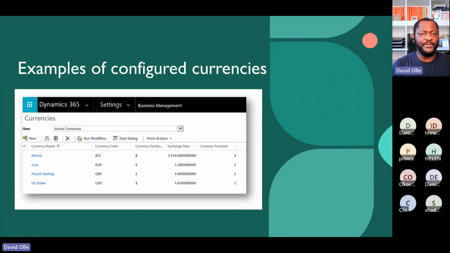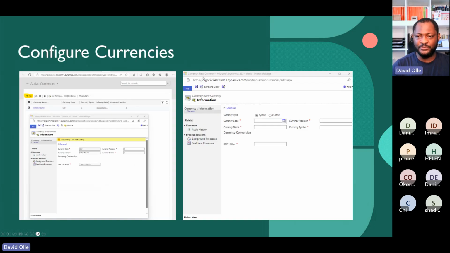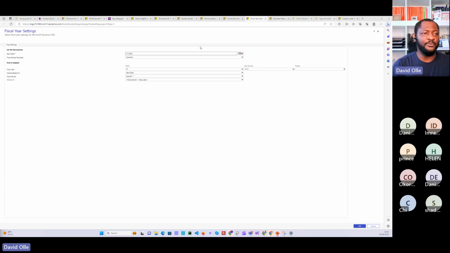Now, this is an example of the configured currency. You can see here you've got the out of the box one, but the Bitcoin one there would have been selected as a custom currency type. So important to remember that. Custom currency type is the one that didn't come out of the box, and you cannot select them. So you have to basically create one for yourself.